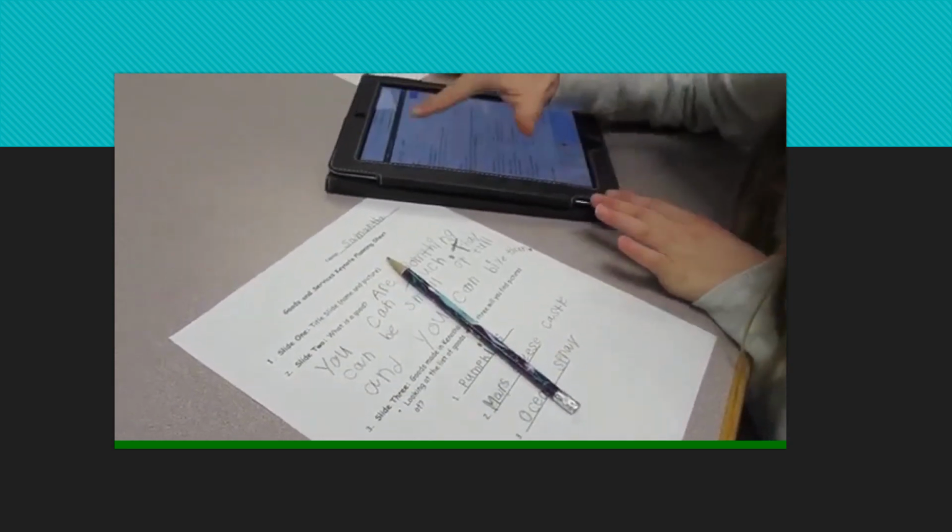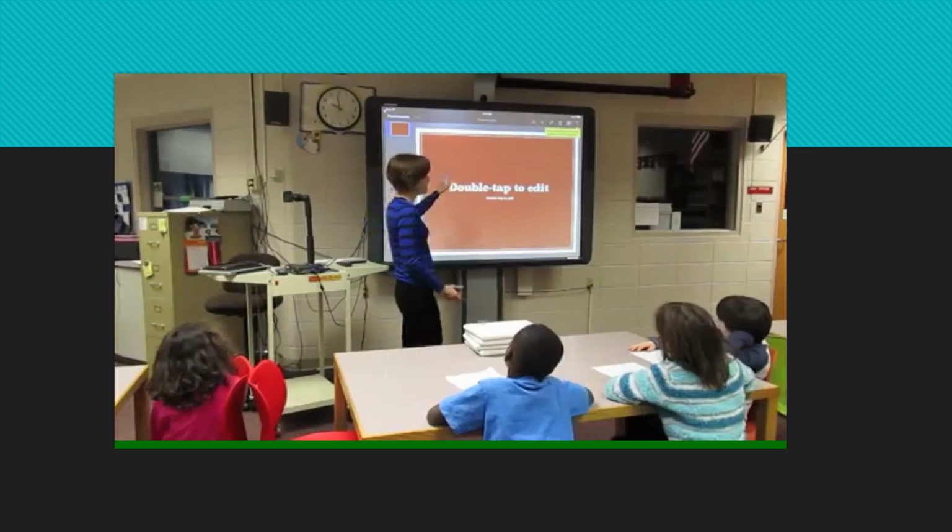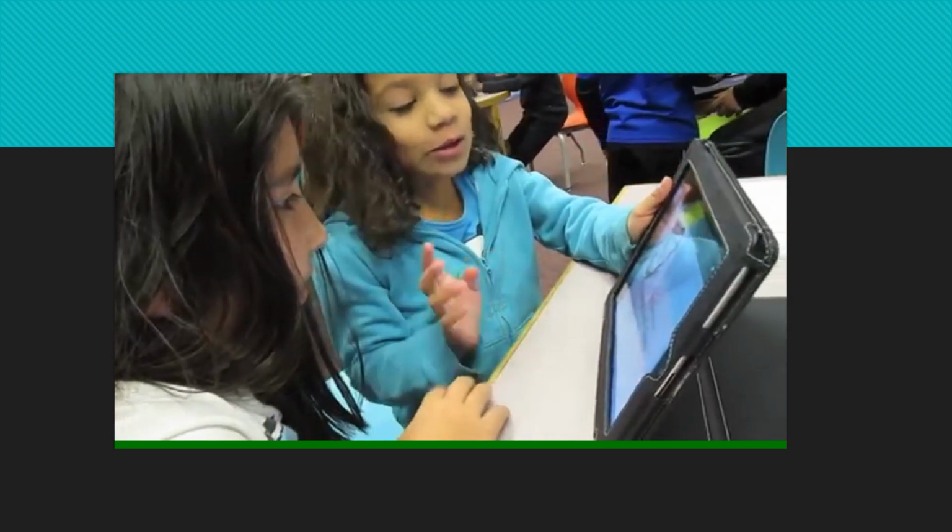Once the research was complete, students worked with a partner and together they planned out their keynote presentation to teach others what they had learned.